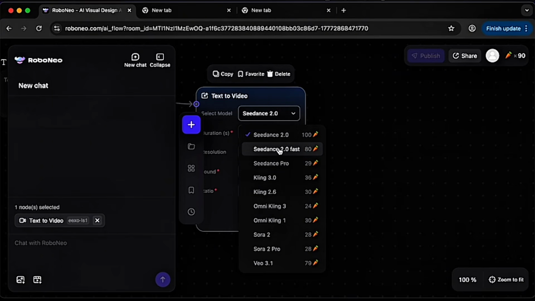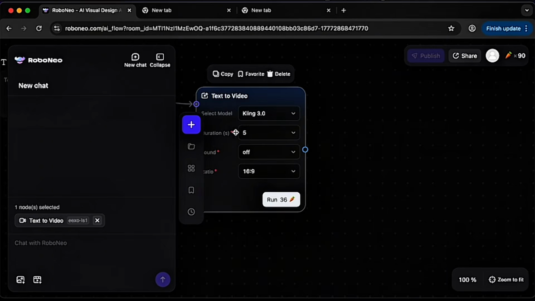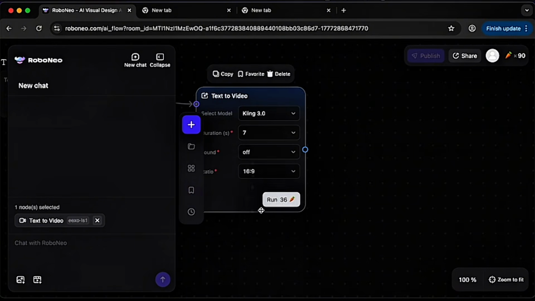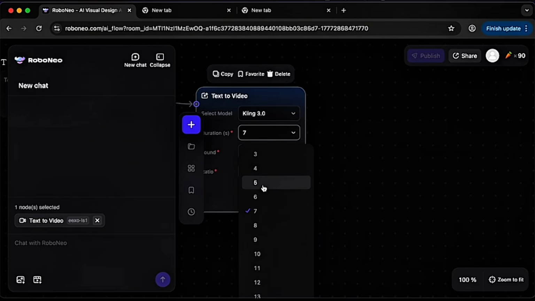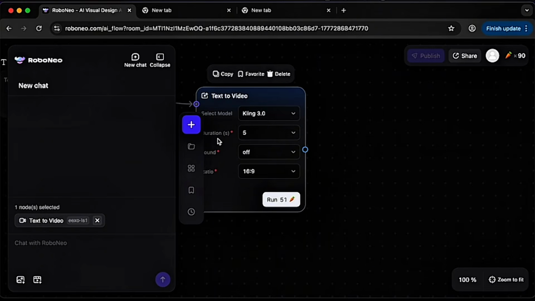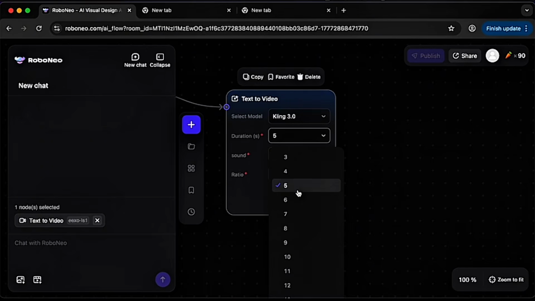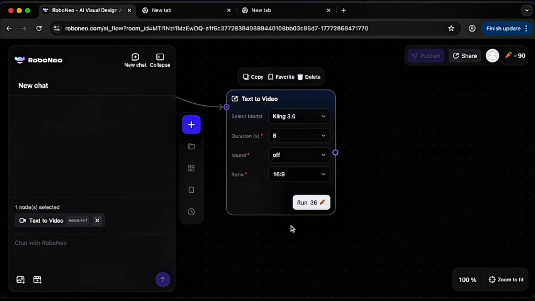But for the purpose of this video, I'm going to go ahead and select Kling 3.0. Over here, this is where you can select the duration, and the higher the duration, the higher the credits you consume. So for example, if I select 5 seconds here, I'll be able to generate a video with 36 carats, which is credits. But if I click on it here and click 8 seconds, you can see that it goes up to 58 carats, which is credits.